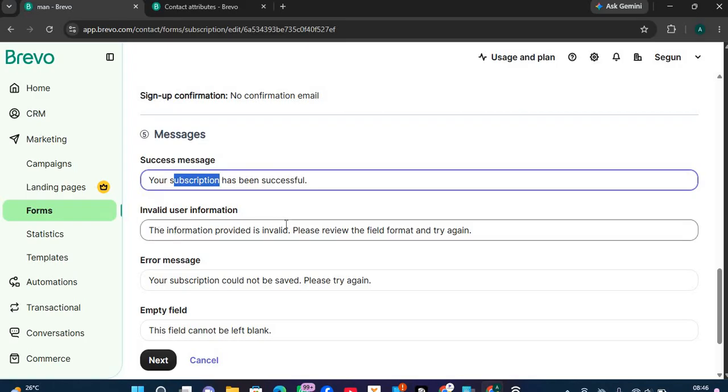Then invalid users information. If the person types .com instead of @gmail.com, it will tell the person that this is not correct. Maybe for the name the person just wrote a number, they will say it's invalid. The field format is not right, try again.